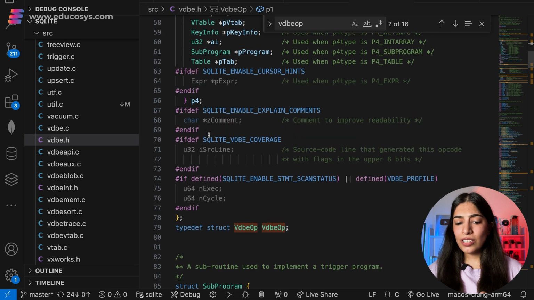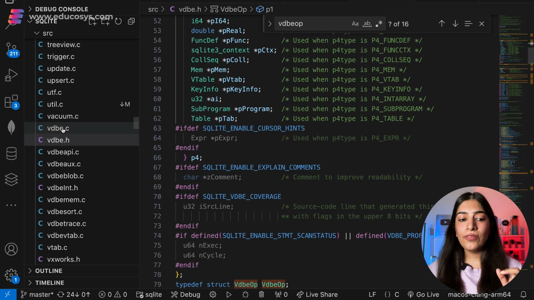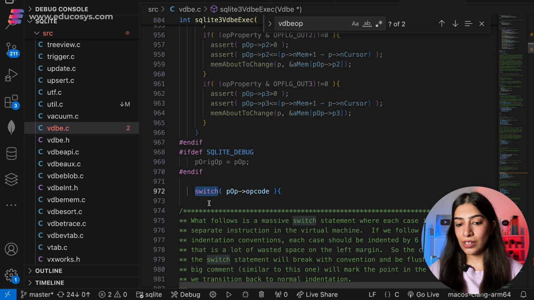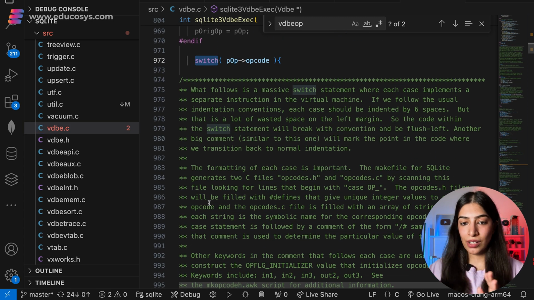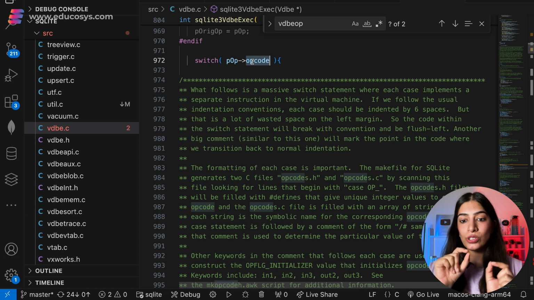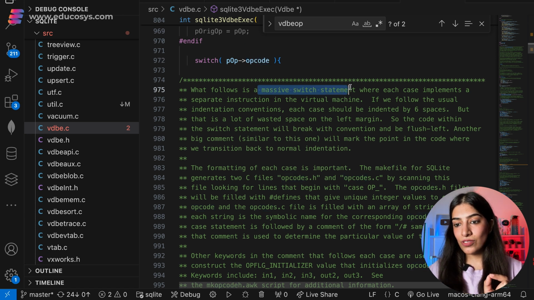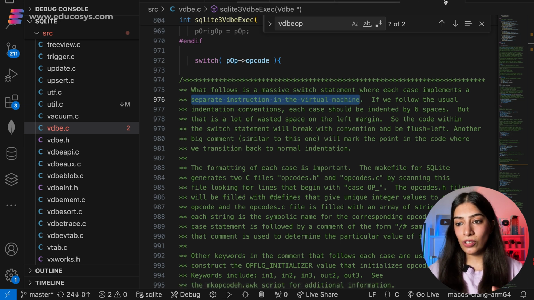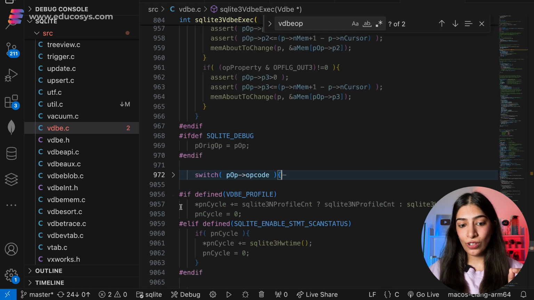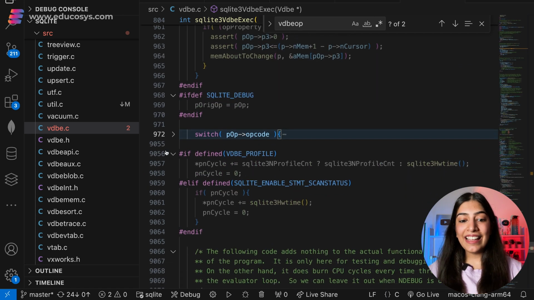Now you're thinking, Keerti, where does all of this happen? If we see the VDBE code, do you see the switch statement? Let's see how big the switch statement is, and what the switch is on. The switch is on one opcode. This is a massive switch statement where each case implements a separate instruction in the VM. This is in VDBE.c. And if I show you how big the switch statement is, it spans 972 to 9055. That is how big one switch statement is.